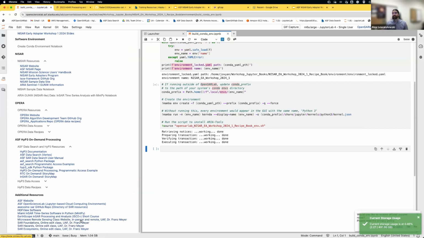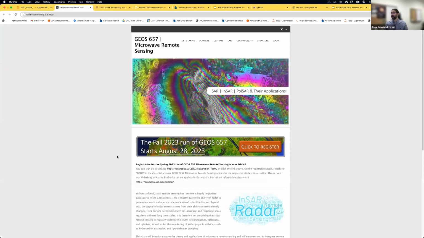And then we have links to several different classes taught by Dr. Franz Meyer, ASF's chief scientist. And so there's the in-person microwave remote sensing class. This is taught every other spring, and you can attend this in person or remotely. So you can sign up as a non-degree seeking student at UAF and take this class remotely.